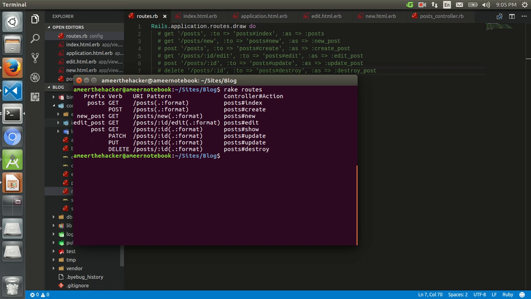we still see the same amount of routes, but here we have a get request /post, and it is given to the post controller with the index action, and we have a post request to /post, it has no name, but it is directed to post and the create action. And we have new post which has /post/new, and it's taken to the post controller new action. And we have edit post which takes /post/:id/edit, and it's taken to the post edit action. And we have a get request to /post/:id, and it's taken to the post show action, which we'll be seeing later.